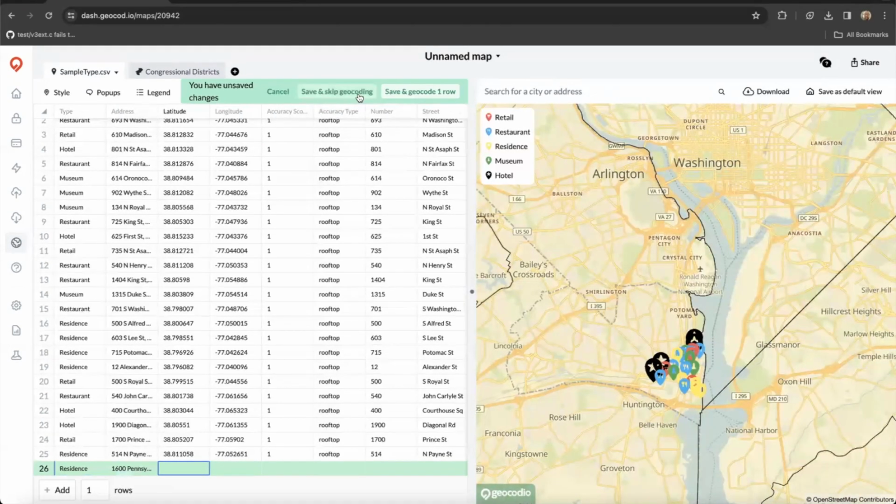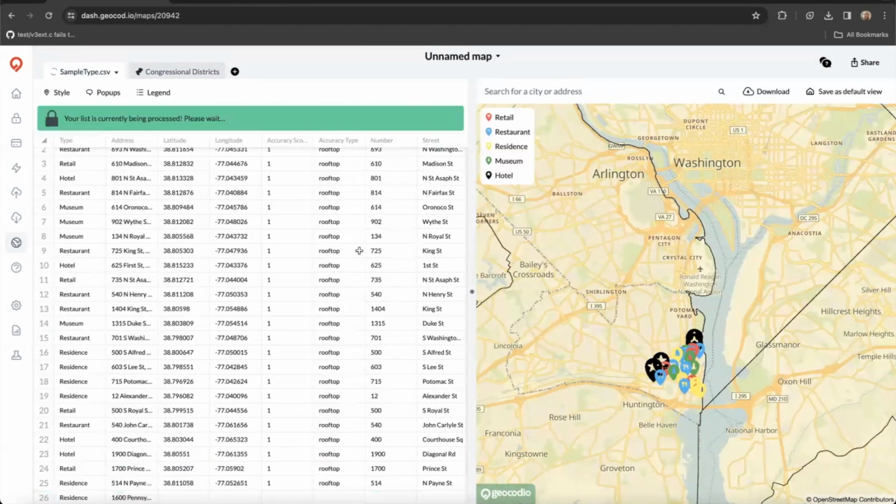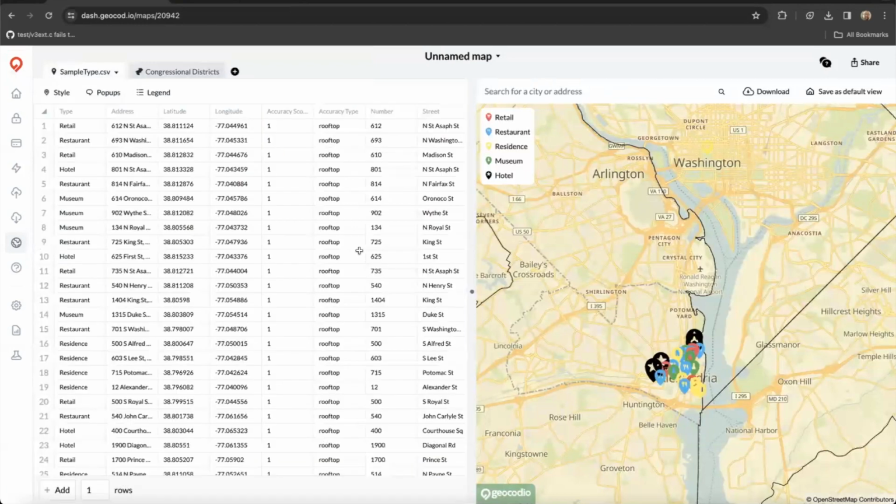You can save the addresses, but skip geocoding, meaning that the address will appear on the document, but not be mapped or counted towards your total monthly lookups. Finally, you can save and geocode your rows. This will run our geocoder in the background, returning coordinates for the addresses you input.